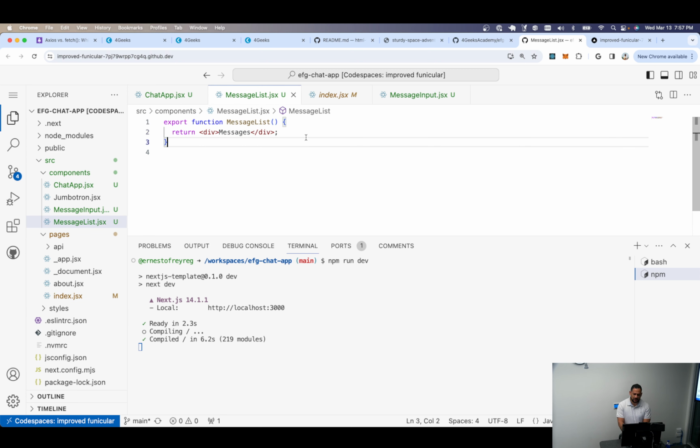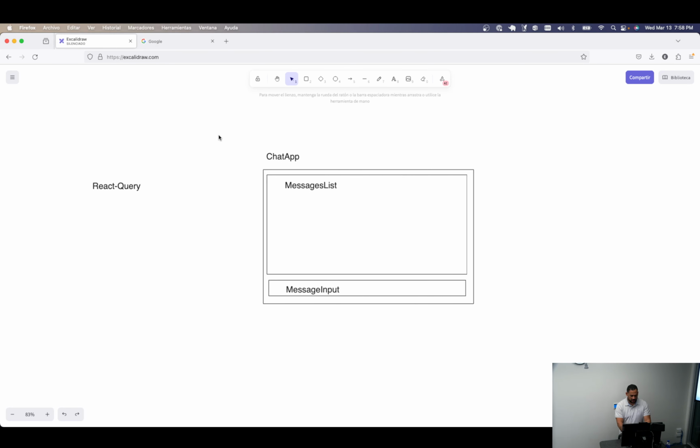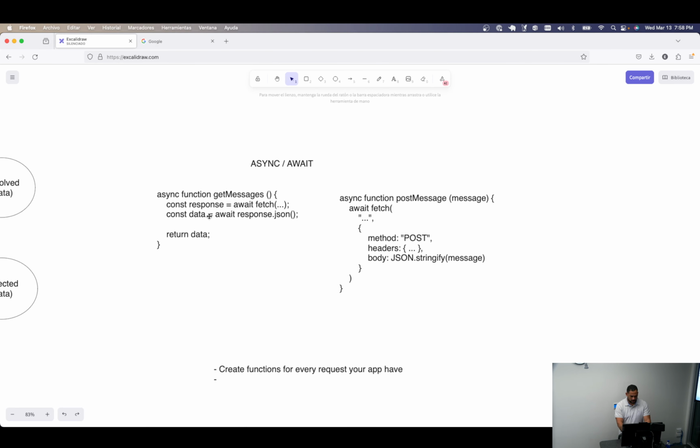Okay, so let's work on the message list. Now, the first thing that we need to provide here, remember, is the function to query for the messages. Okay? And if you remember correctly, we said that we're going to create a function to get messages and a function to post messages. In this case, we need the function to get messages. Okay? And it will be an asynchronous function.